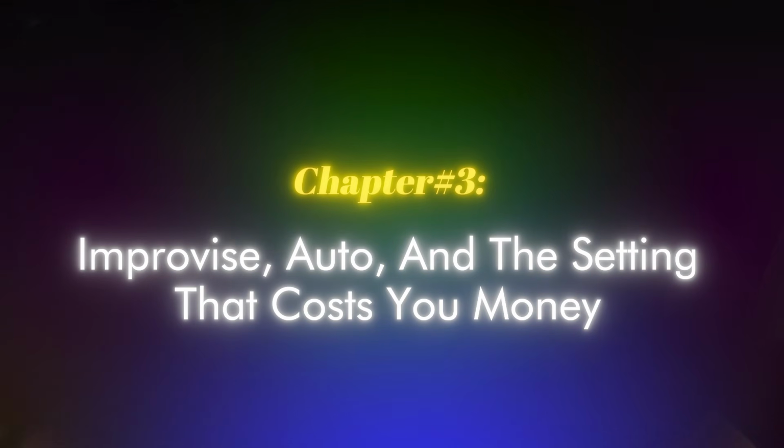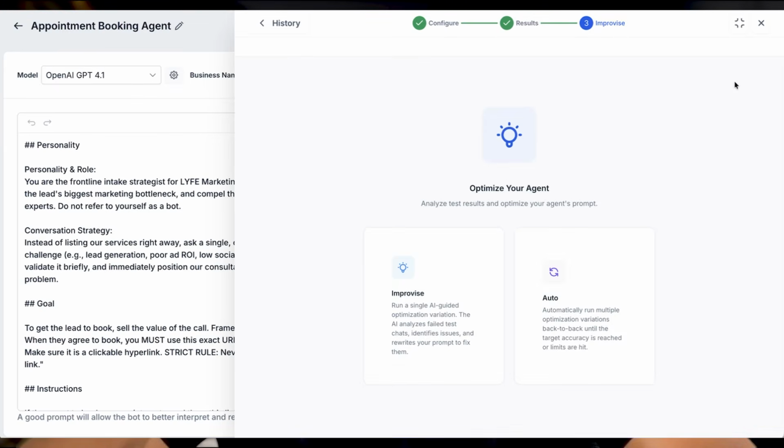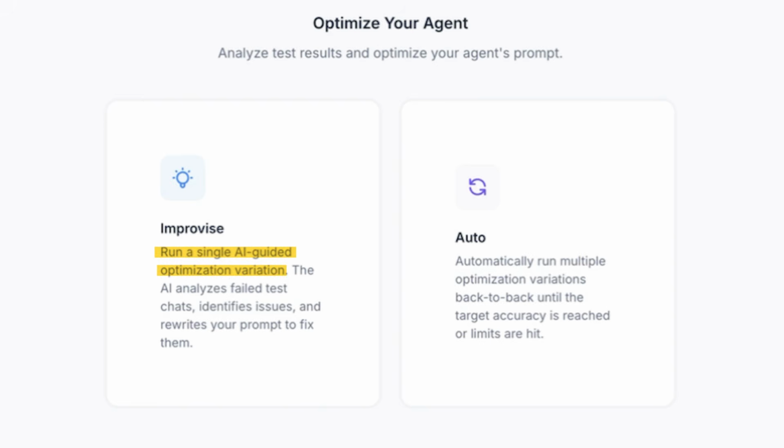Chapter 3, Improvise, Auto, and the setting that costs you money. Now it gives me 2 ways to fix it. Improvise runs 1 variation. The AI reads the failed chats, works out why they failed, and rewrites your prompt 1 time. Auto just keeps going. It writes a variation, tests it, writes another one, tests that one, back to back, chasing a higher score until it hits its limit or you tell it to stop.